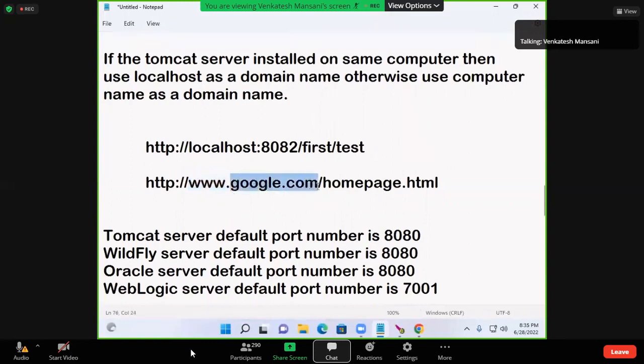Which server? google.com. In that server, which page? homepage.html. Here, my browser is communicating with a server. Where is the server? In the same computer. Which server? Tomcat. In that, which war file? First war file. In that, which servlet? First servlet. That servlet's URL pattern I wrote. Okay, this is the line you studied.